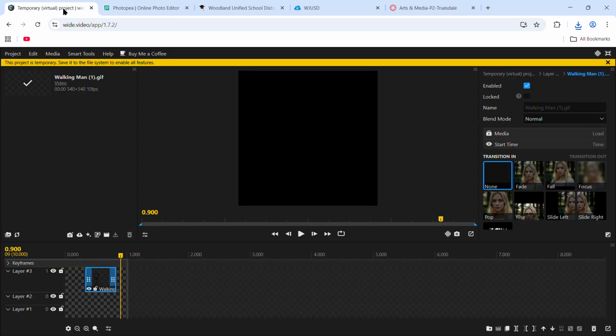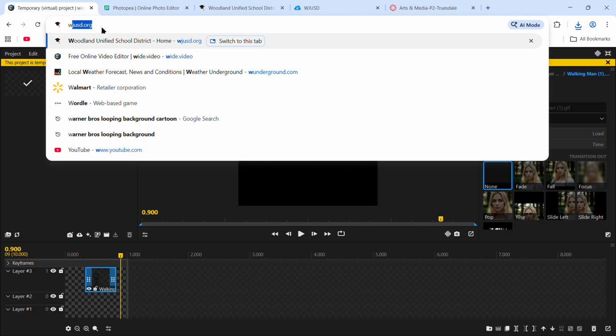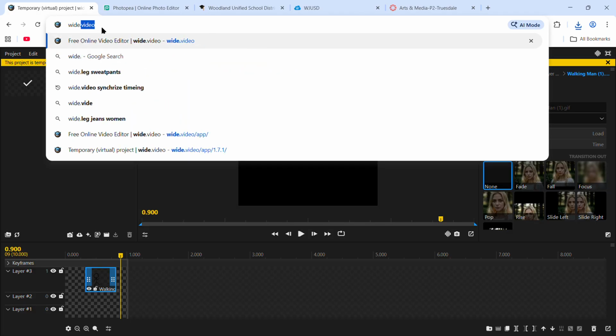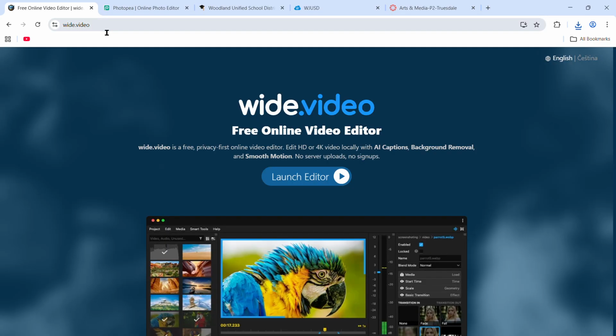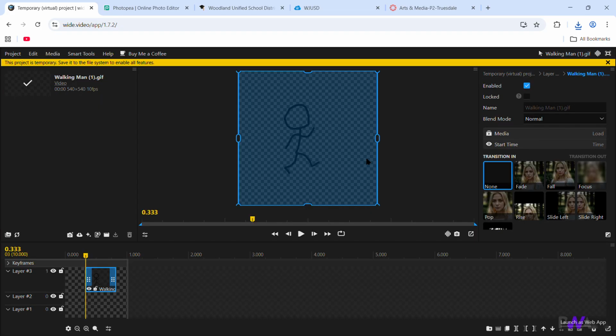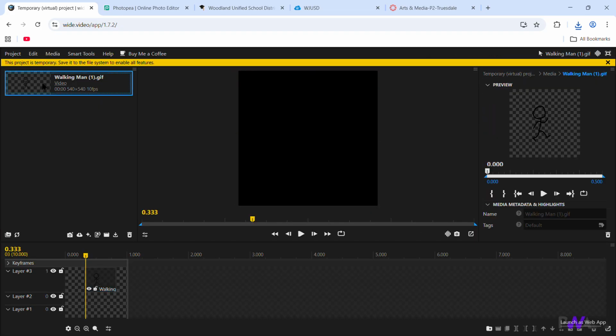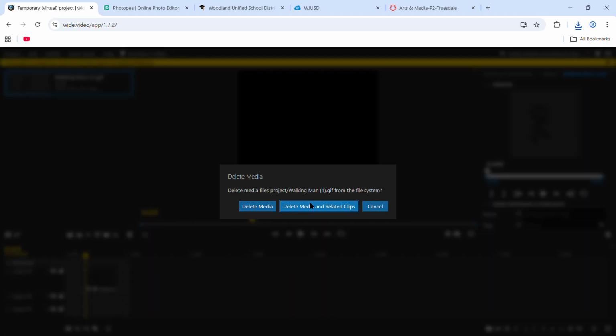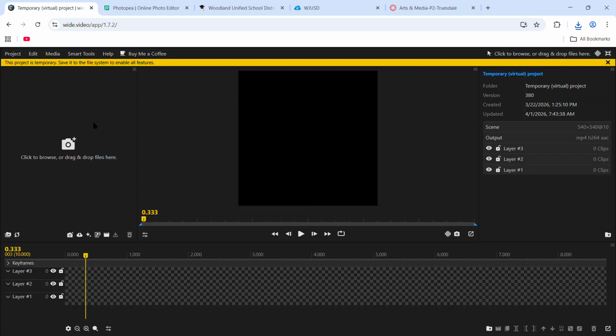Next, you're going to go into wide.video, and you're going to launch the editor, and you're going to open a temporary project, because you're not opening up an older project, you're opening up a new temporary project. And I've got to get rid of my old project. So I'm going to delete that video to make it look like you will look when there's nothing but a fresh video.